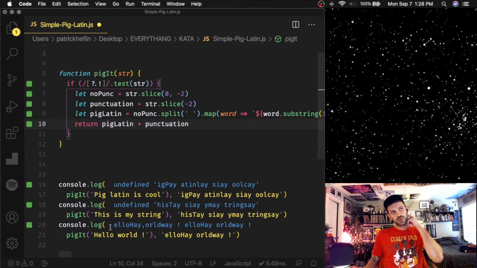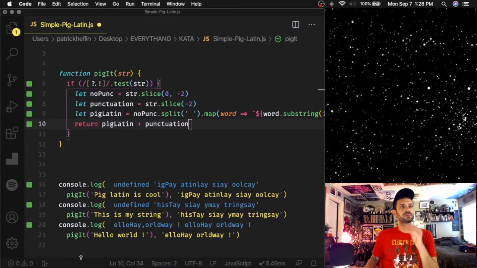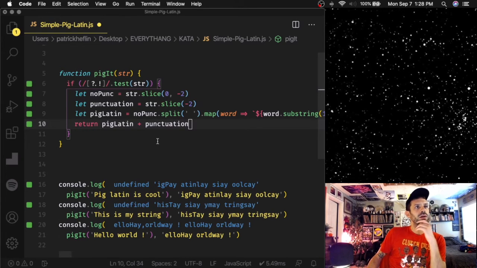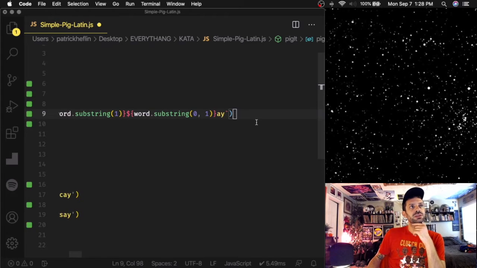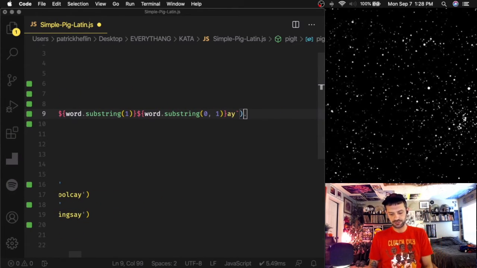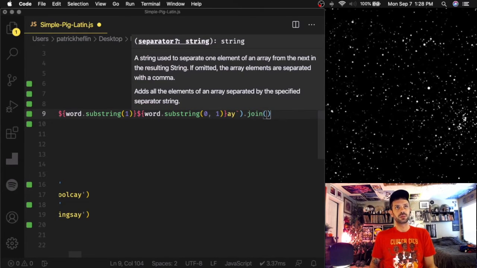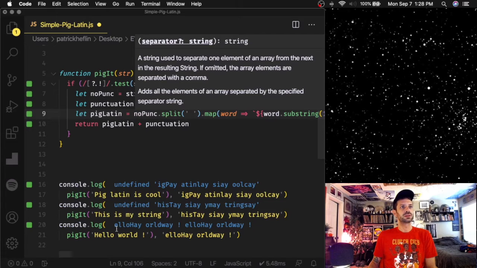So you can see for the one that has punctuation, it's coming out, but what we need to do is add a... oh, we need to join it, I believe. Let's see. Because we split it, we mapped over it, so now let's join it. And we'll join it on a space. So that should do it. See? Perfecto. Okay, now we need to worry about the other ones.